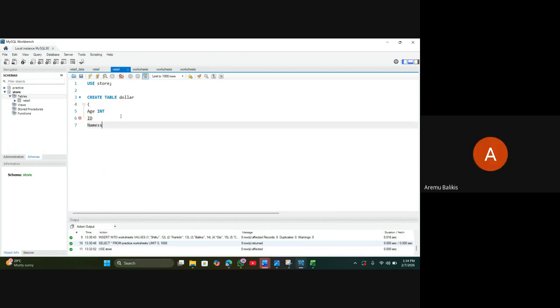What about ID? Integer also. What about names? Text.